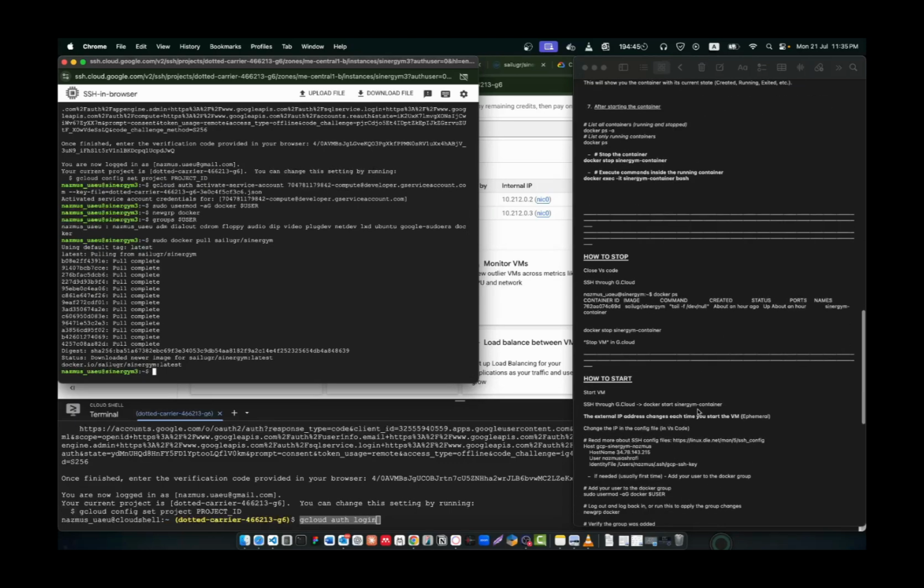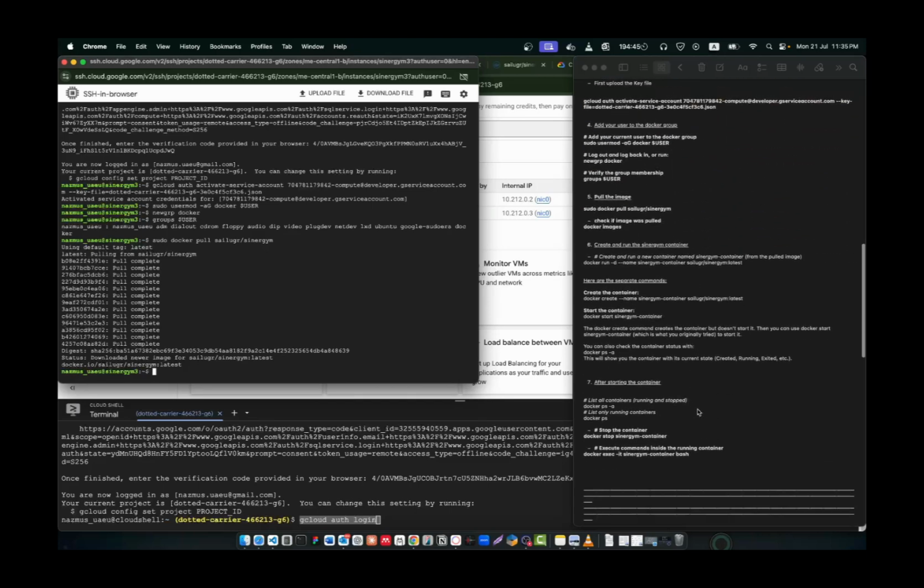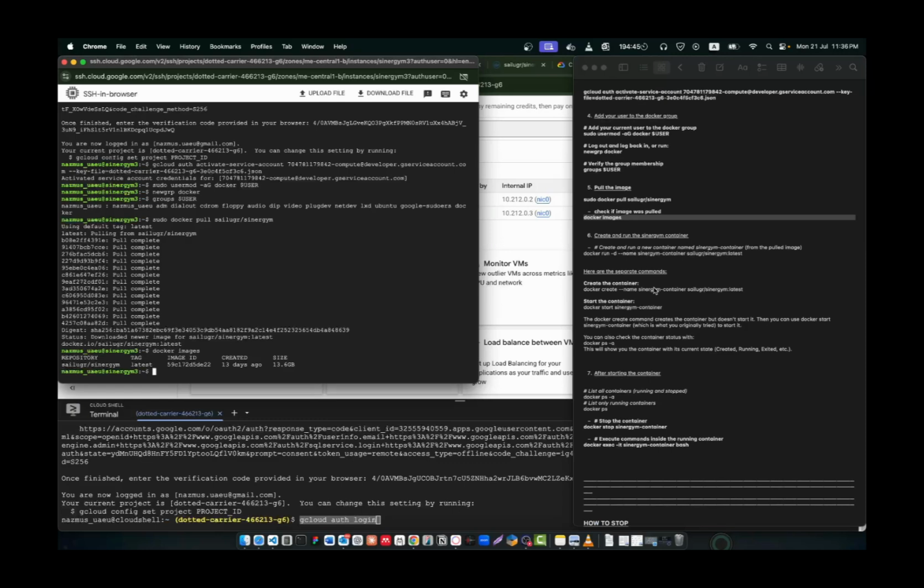And then the next step that we have to do is basically you want to check if the image was pulled or not. So we use the docker images command just to check if the image was pulled. So as you can see over here, the image was pulled, and the total size is 13.6 GB. So now our mission changes to running the Sinergym container.